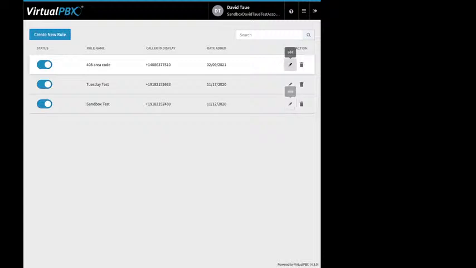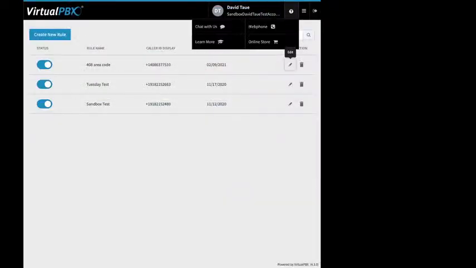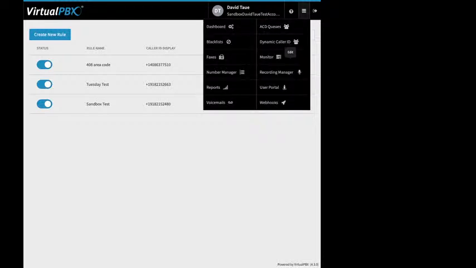Right, another option is over here where I'm saying, hey, when any of my staff members on a VoIP phone dial a 408 area code phone number, then this phone number is what will display as the outbound caller ID. Right, so no feature code necessary. Now, any phone number that you're having displayed must be a phone number on your account already. Right, you can't make it display a phone number that's not on your account.